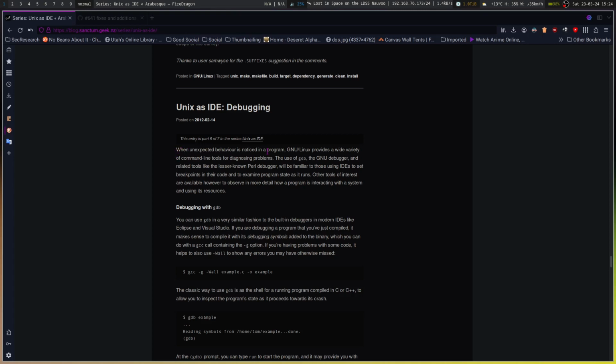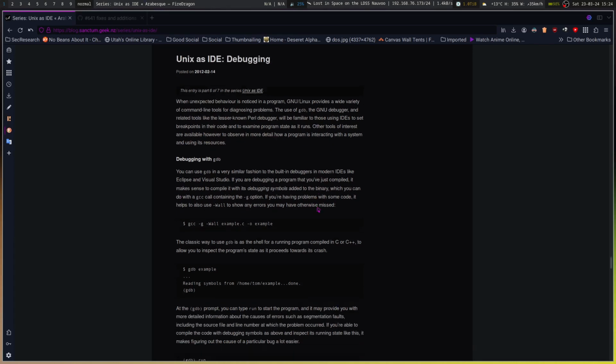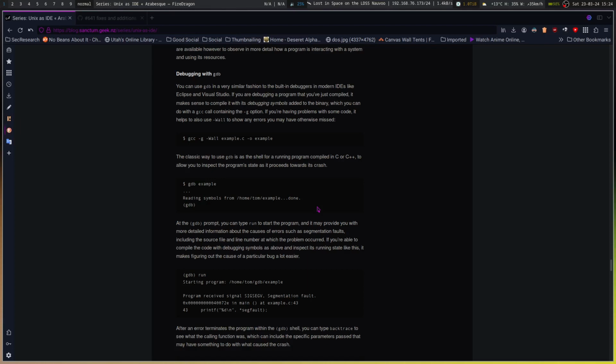When unexpected behavior is noticed in a program, GNU Linux provides a wide variety of command line tools for diagnosing problems. The use of GDB, the GNU debugger, and related tools like the lesser-known Perl debugger will be familiar to those using IDEs to set breakpoints in their code and to examine state as it runs. Other tools of interest are available, however, to observe in more detail how a program is interacting with the system and using its resources. You can use GDB in a very similar fashion to built-in debuggers in modern IDEs.